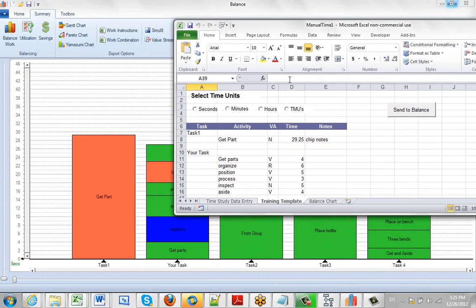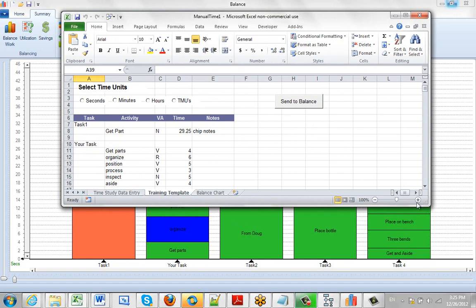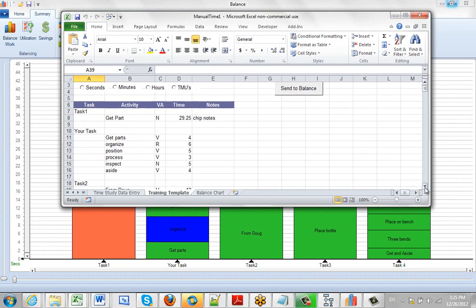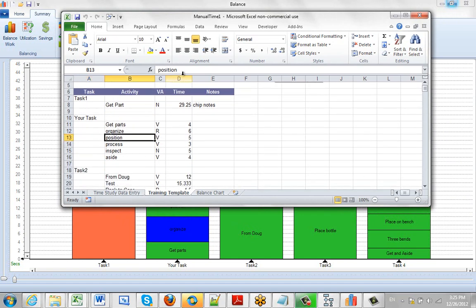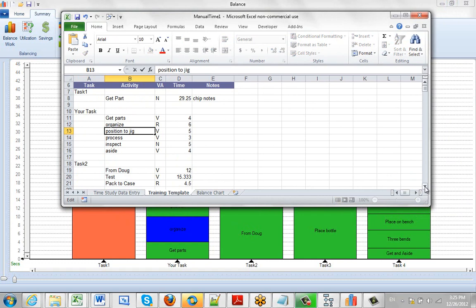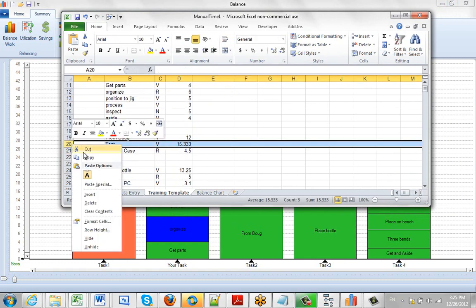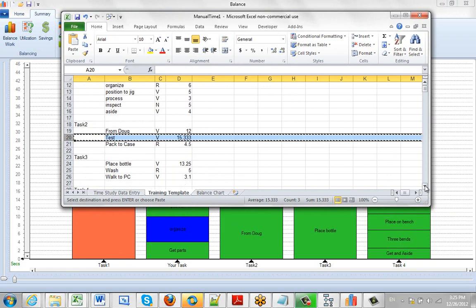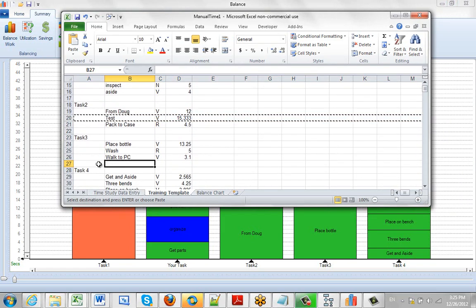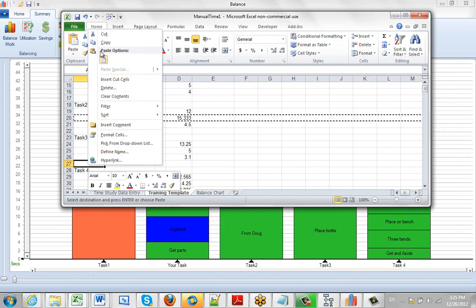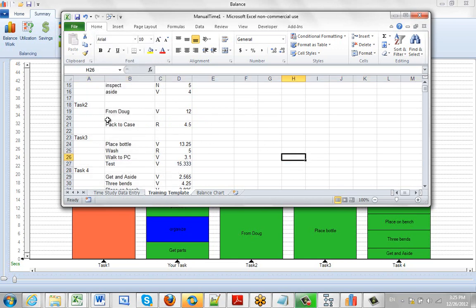So what we can do is, once you have it in Excel, you can actually edit it very easily. So you can change descriptives, position to jig. Okay, and you might even move items around. So perhaps you come down here and you just take this test item here, and we're going to cut it from here, and we're going to move it from task 2 into task 3 right here. Paste it right in. Okay, we don't have to remove the blank row if we don't want to.